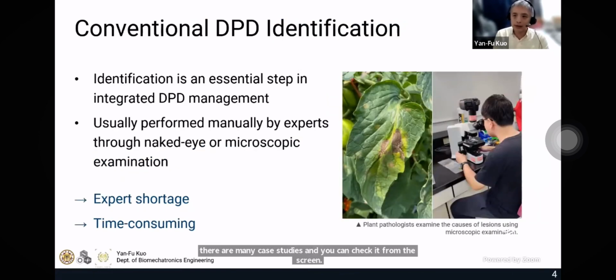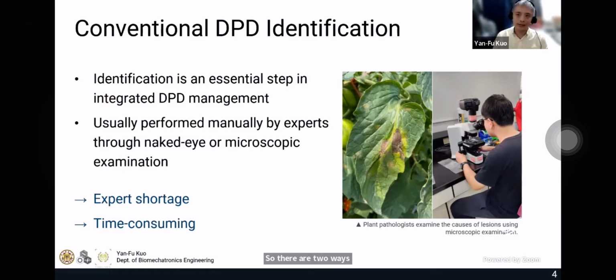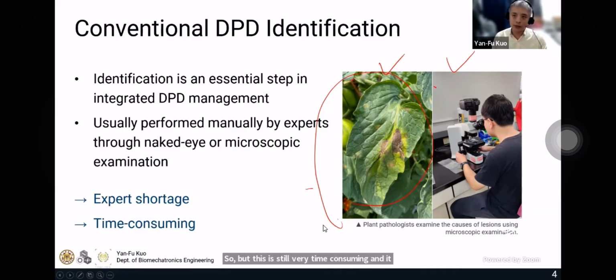So there are two ways to determine what is infecting the production of tomato. One is that the farmers take a photo and send it to you and ask you to check what it is. The other is they send the leaf in, and we do the microscopy examination, which is very time consuming, and we need special equipment. So basically, the most common way is the first one. But this is still very time consuming. If you receive a photo like this and you're a plant pathologist, you don't respond very quickly.